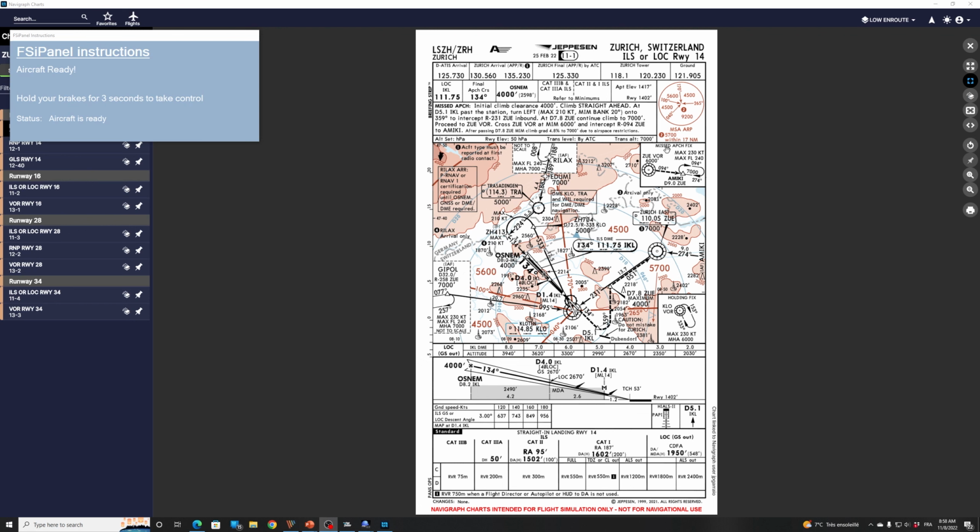All right, here we go with the ILS 14 in Zurich. We are right now on a vector position northeast of the airfield. We will intercept the track 134, and we are going to descend on a glide slope, which is a 3 degree descent, going down to our minima.